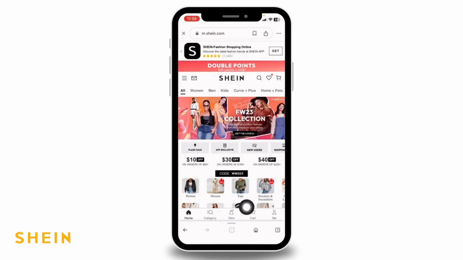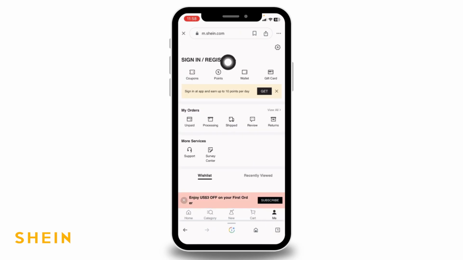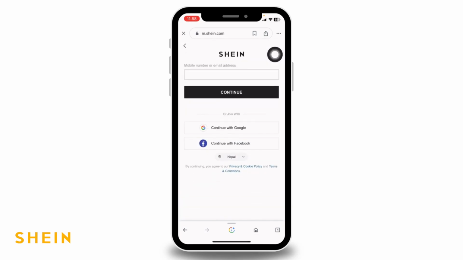Now at the bottom you're going to find different options. Click on the option of Me. Now at the top you'll see the option of sign in or register. Tap on that option. From this page, you can easily log into your Shein account.